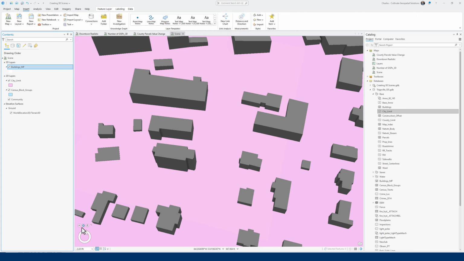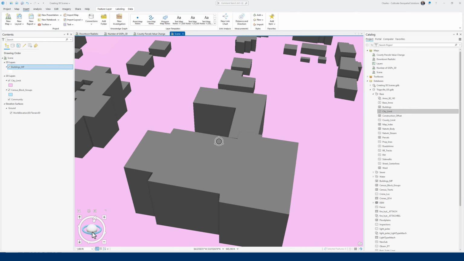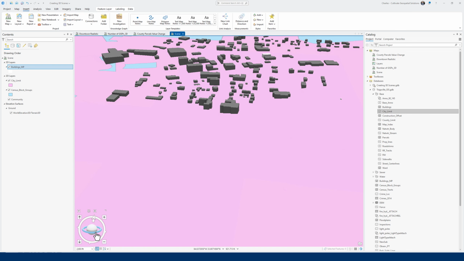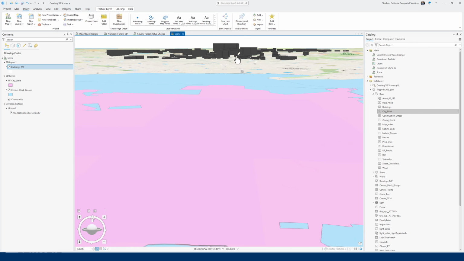Now, one of the things I'm going to do is use this little navigation tool down here in the bottom. If I grab this middle ring here and drag it around, it'll rotate those out. I'm going to zoom out a little bit more because I was zooming in too far. But what you'll notice here is that these buildings are floating up here in space. They're not down here on the ground.